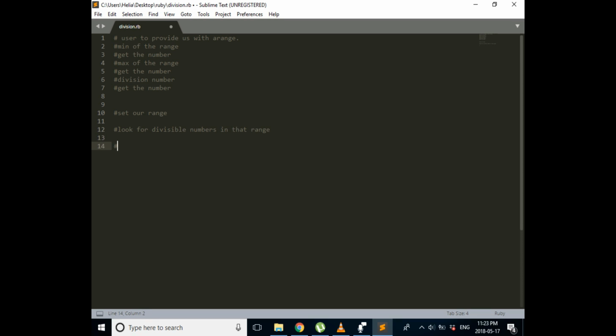So print divisible numbers on the screen. So we're going to start from the first line.